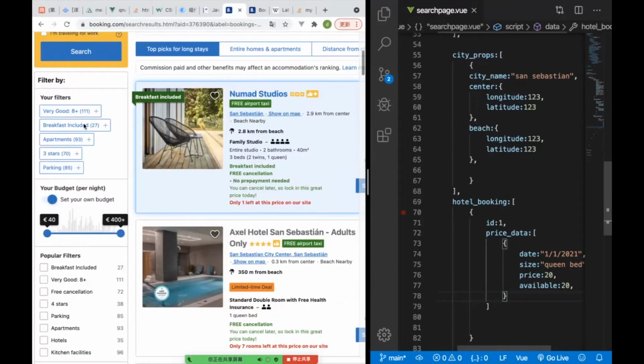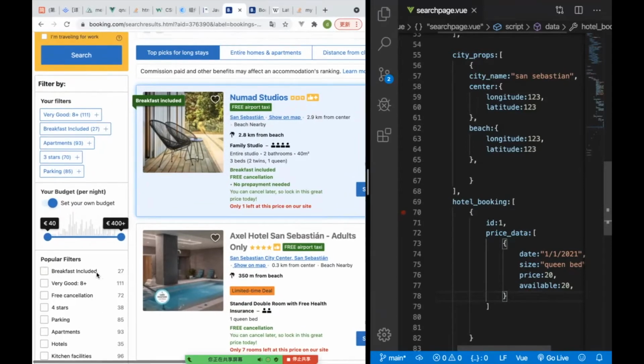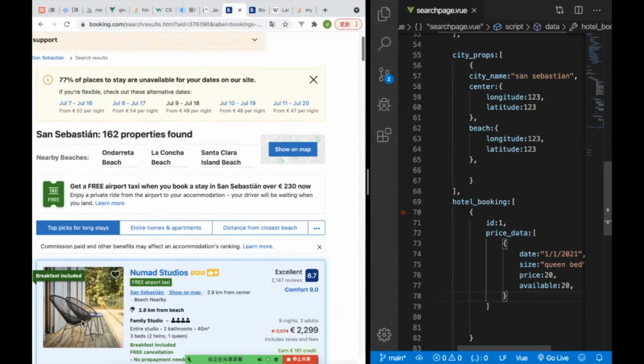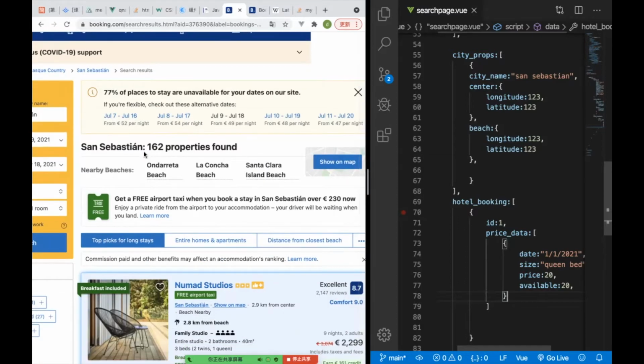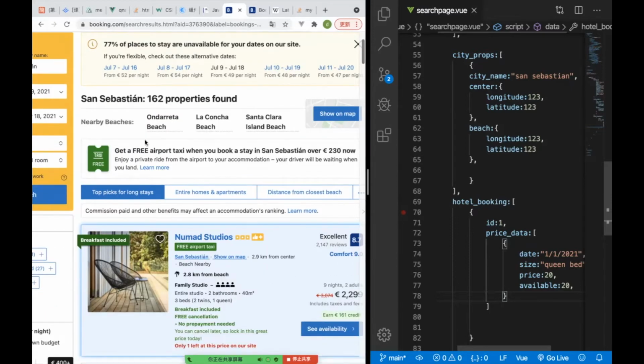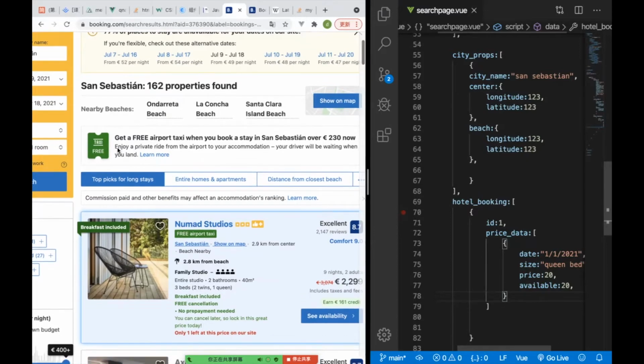And here it also shows some popular filters, so it's actually equal to this one. All right, that's the left side, the search bar and the filters. On the right side, we have 77 places that are available. So that's really a notice in the data of how many hotels are still available. And then we can see the result count: 162 properties have been found, and it shows us the nearby beaches. Then it gives us a free taxi, like an advertisement, so if we click, we can choose a taxi service.